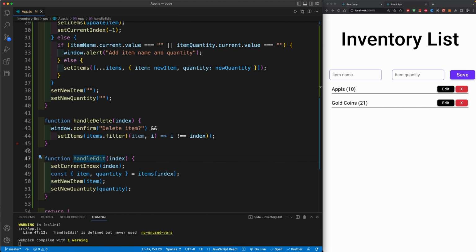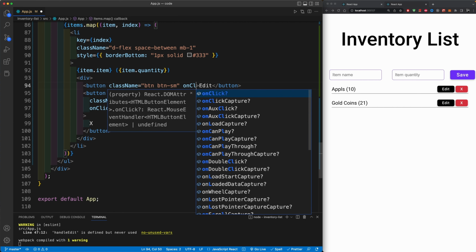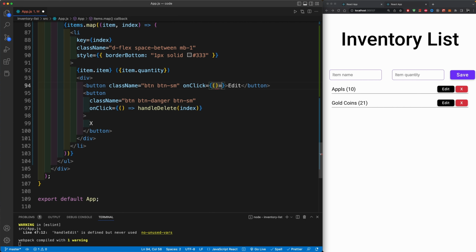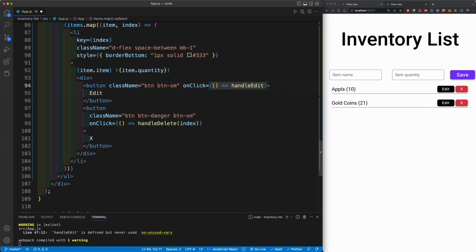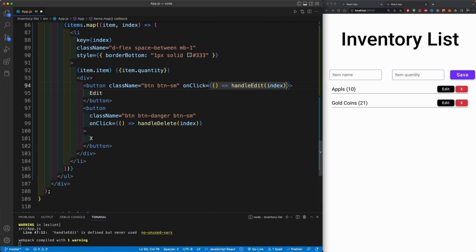Now, all we need to do now is add our handle edit down here to this button, which is going to have an onClick. Again, we're going to pass in here a callback function as an arrow function. It is going to call handle edit and is going to take in, you guessed it, the index again.